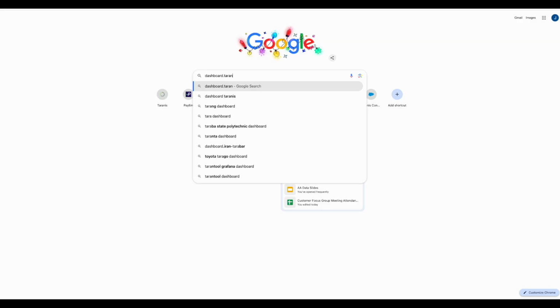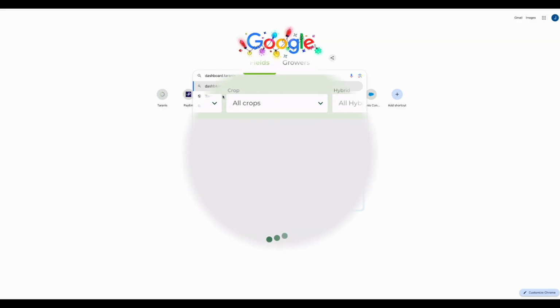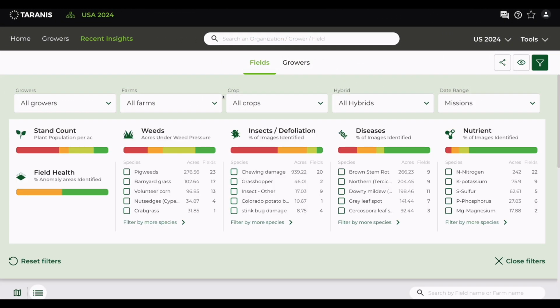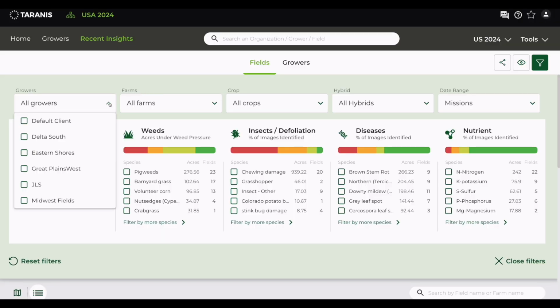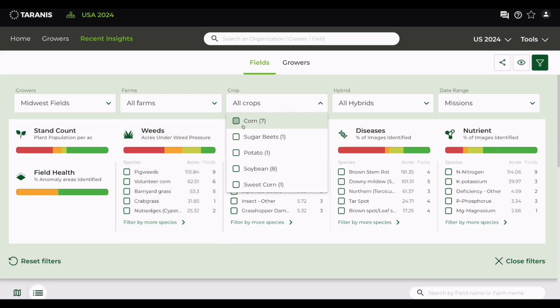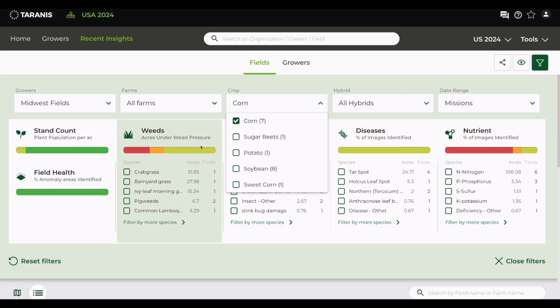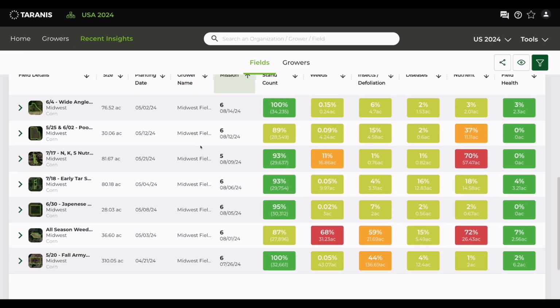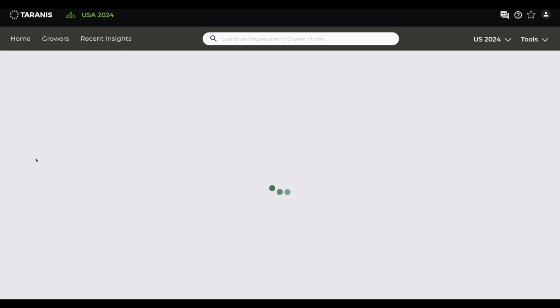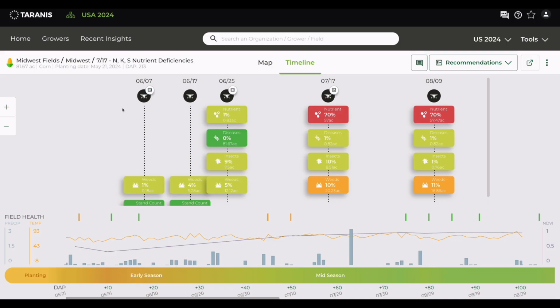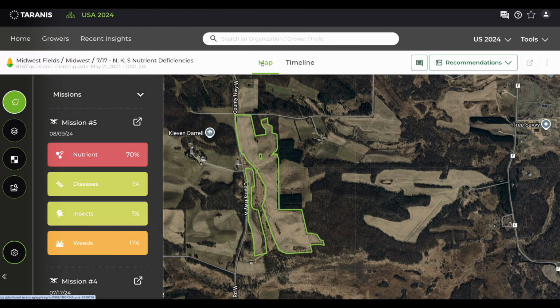First, select a browser and log into your Taranis account. After logging in, you will be directed to the Recent Insights page. Use the filters to select from growers, farms, crops, and more. Select the field you'd like to work with. From the timeline view, select the map option at the top of the screen.